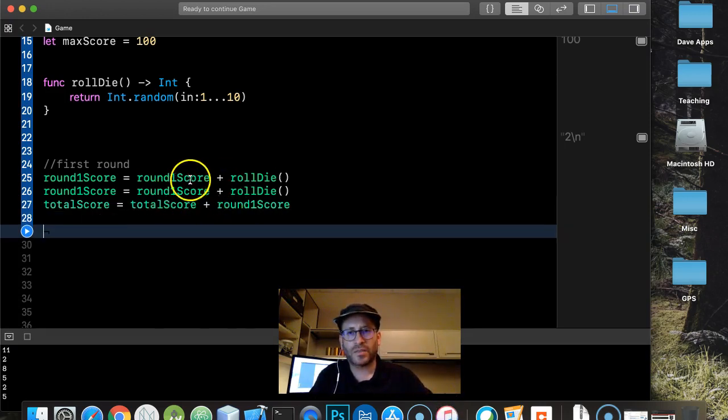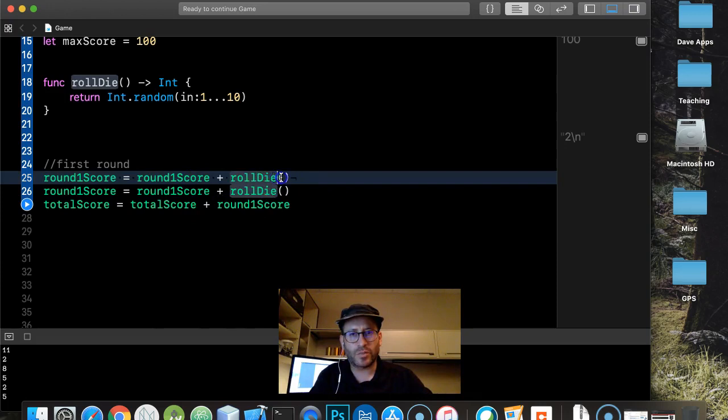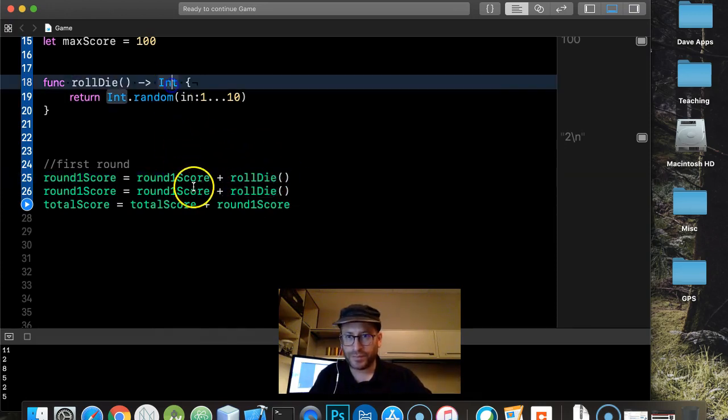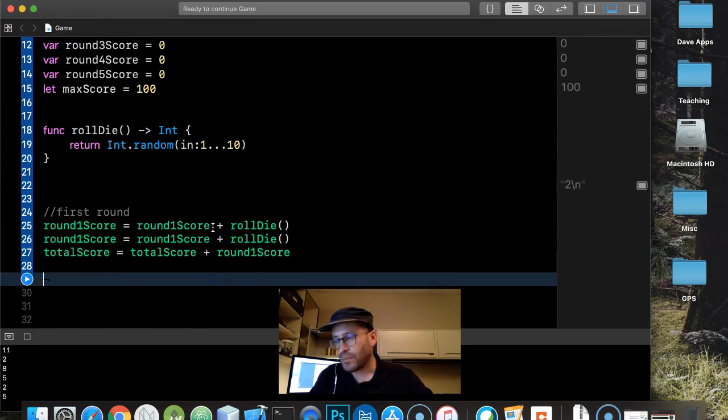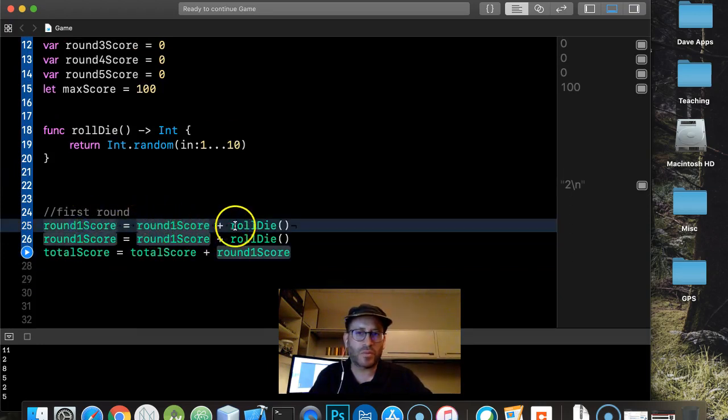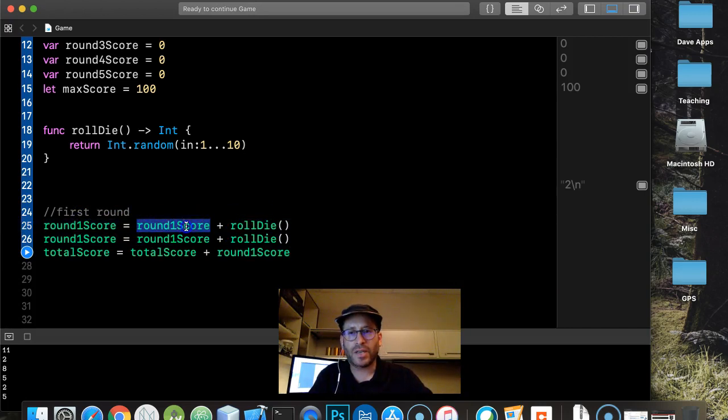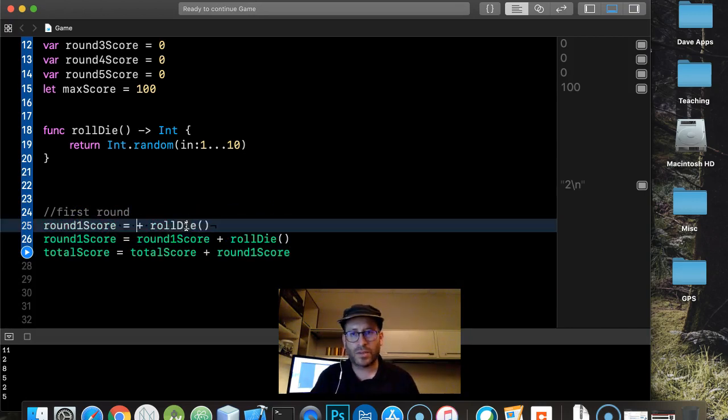You'll see the difference between round score 1 and roll dice is there's parentheses here. That's because this is a function that returns a value, and this is just a property here. Now, we may or may not have done this yet, but there's a way to simplify this. So instead of saying round score 1 is equal to round score 1 plus roll die, you can get rid of this here. And then I was hoping that it'd be like that, but it's not.